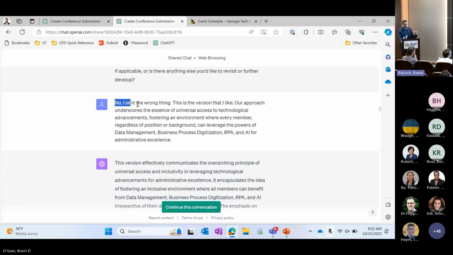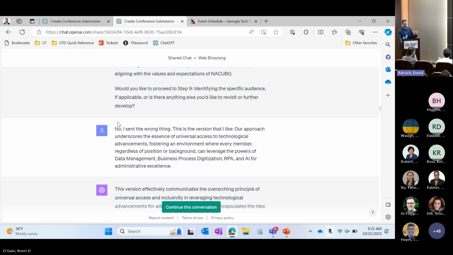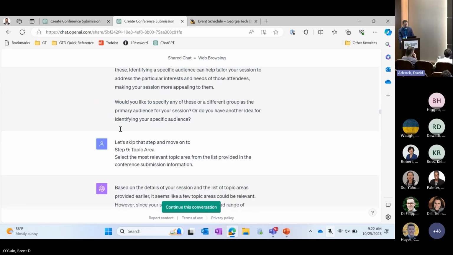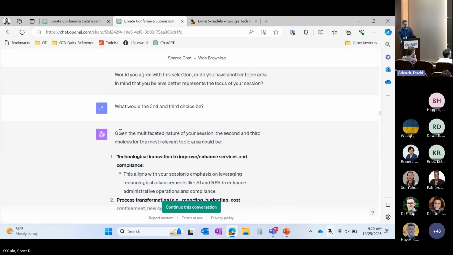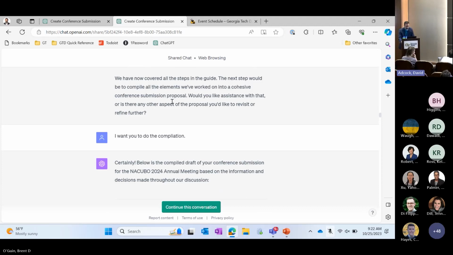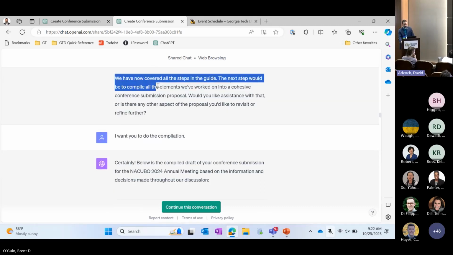Oh, here's what I said. Oops, I sent the wrong thing. I copied and pasted the wrong thing. I told it it's not always clean. And it updates it. Let's move on. Blah, blah, blah. This was still, again, kind of lost control here a little bit. Got it back together. Picked some topic areas. And finally, it says, we've now covered all the steps in the guide. The next step will be to compile the elements we've worked on into a cohesive conference submission proposal.